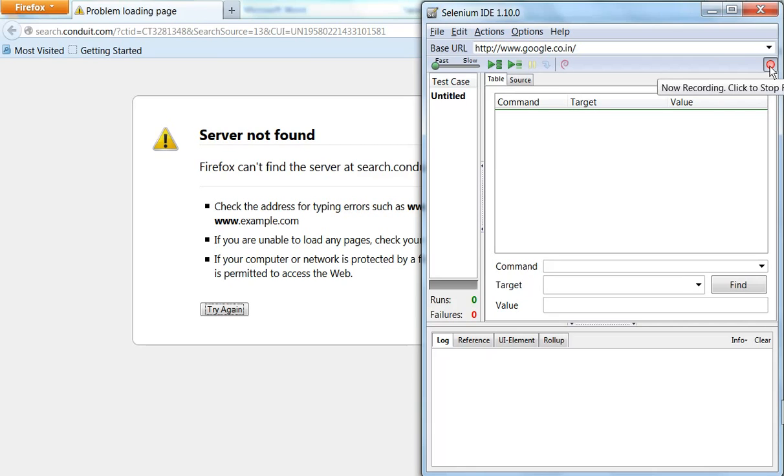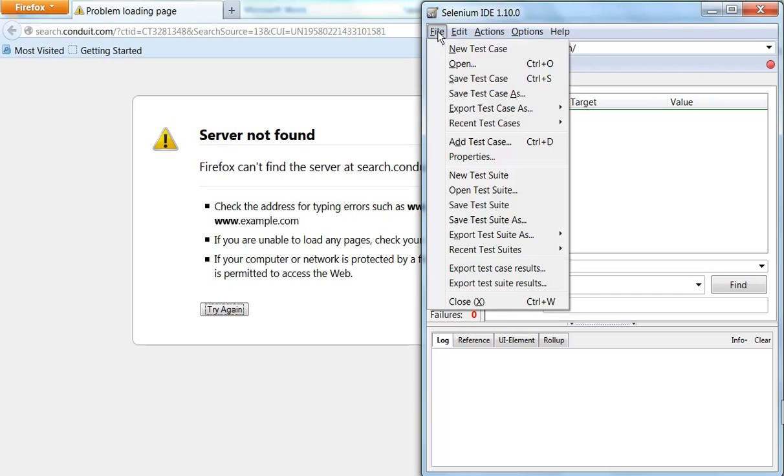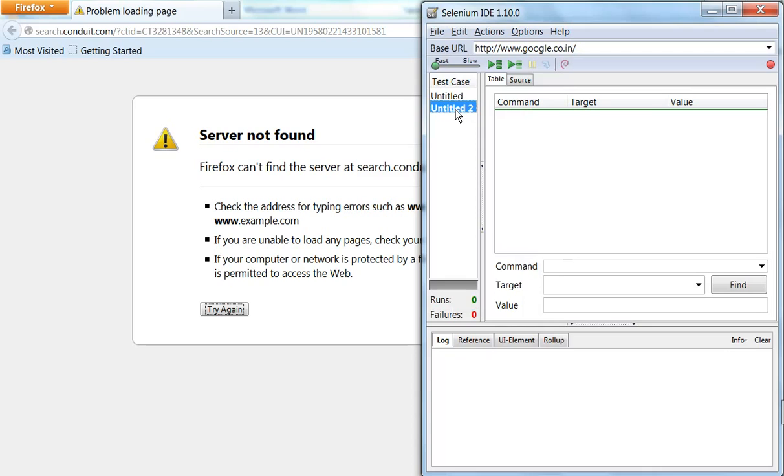I'll show you some of the features of the Selenium IDE which will be helpful for us in the next step which we are going to perform on the application. So once you go to File, you can see New Test Case. If you want to start a new test case, you click on New Test Case, it will open one more new test case, and whatever action you perform will be recorded in the new test case.